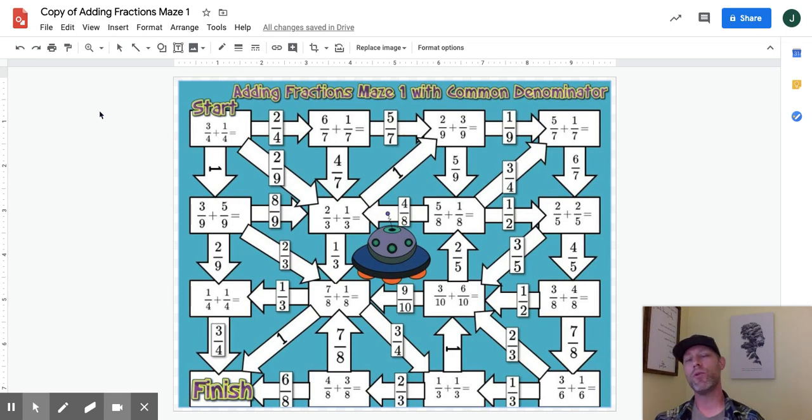So when you click on the link or on the assignment in Google Classroom, it's going to pull up an image that looks just like this. And as you can see, there's some tools up here that I'm going to point out for you that we're going to use to navigate this maze.